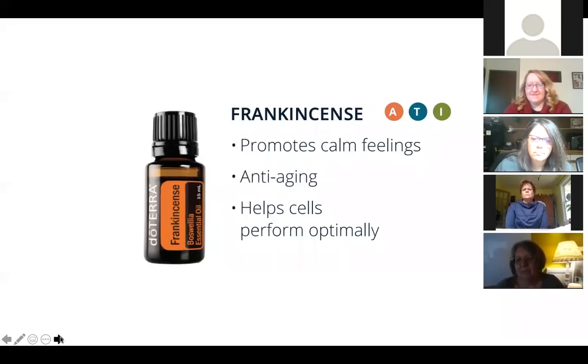So I put a drop with some coconut oil and put it on my skin at night. It's not greasy at all to use coconut oil on your face. You can do that. And it helps our cells perform optimally. Sometimes when our cells are damaged and they're not performing the way that they should, frankincense can come in and help to restore natural cell function the way it's supposed to be, which is amazing.